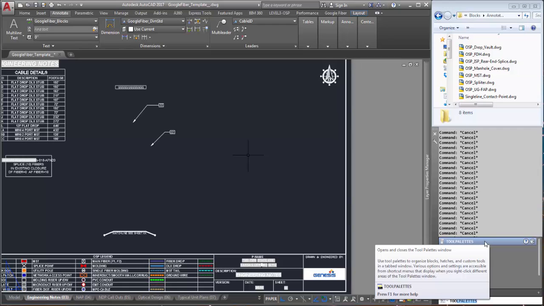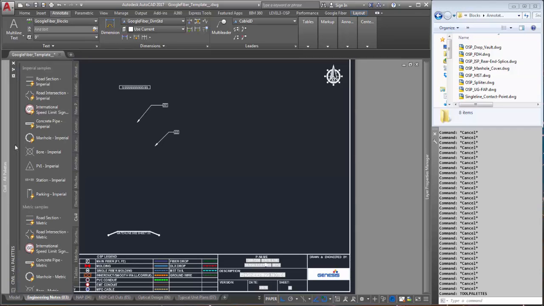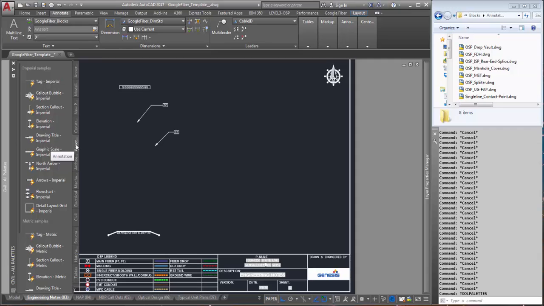And see here you can see some information about the tool palettes, and while you have that up, if you press F1, it'll open AutoCAD's help file and give you some more information about tool palettes. But here is the initial tool palettes. You might find something you want to use on here, but I've not ever really found anything useful.